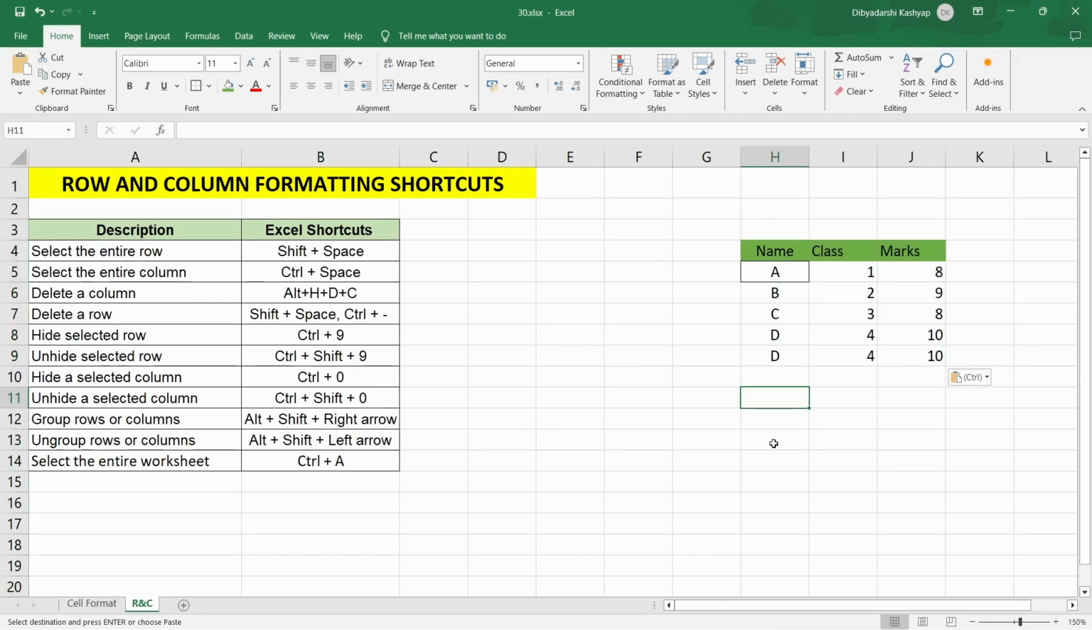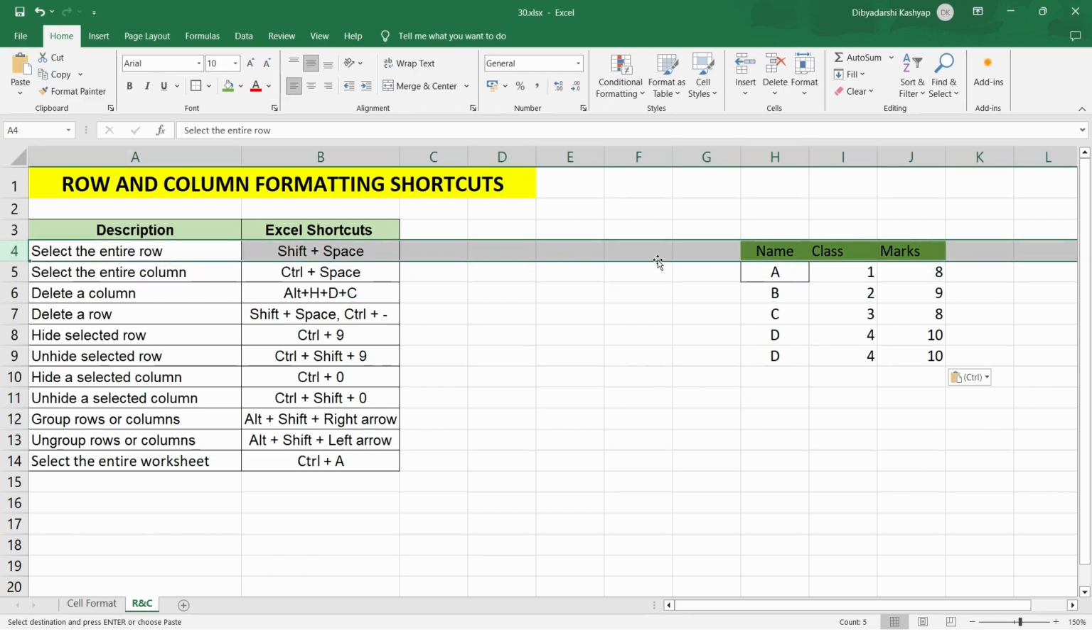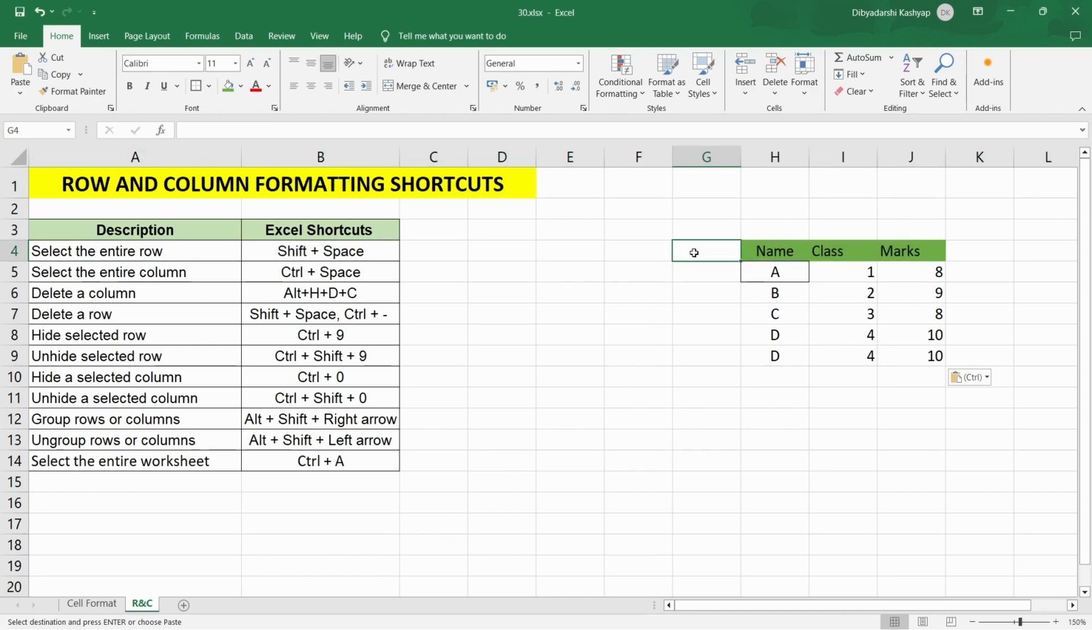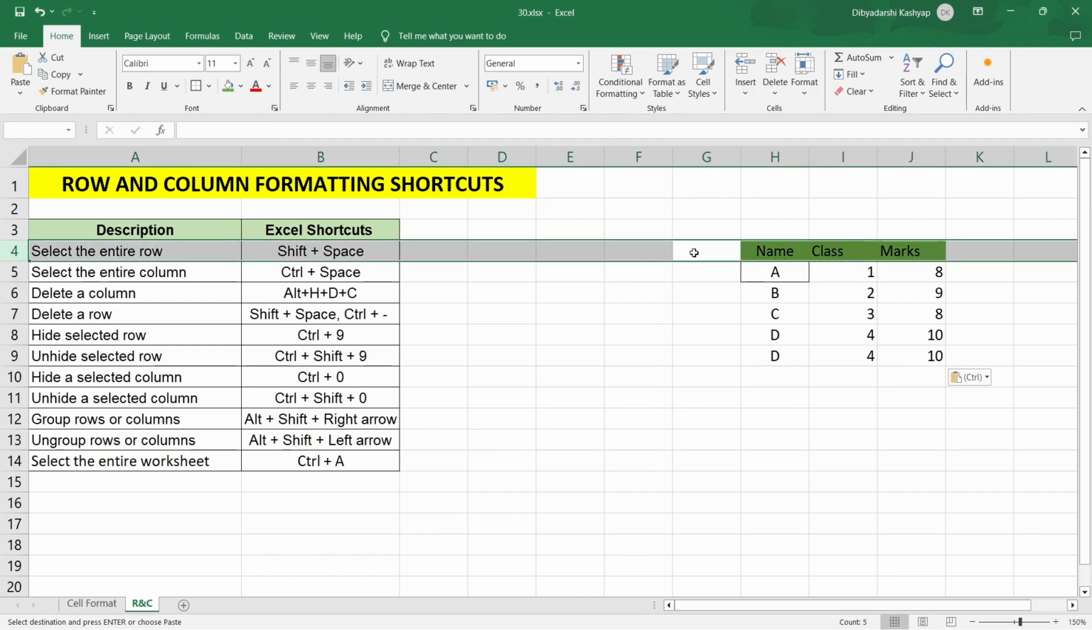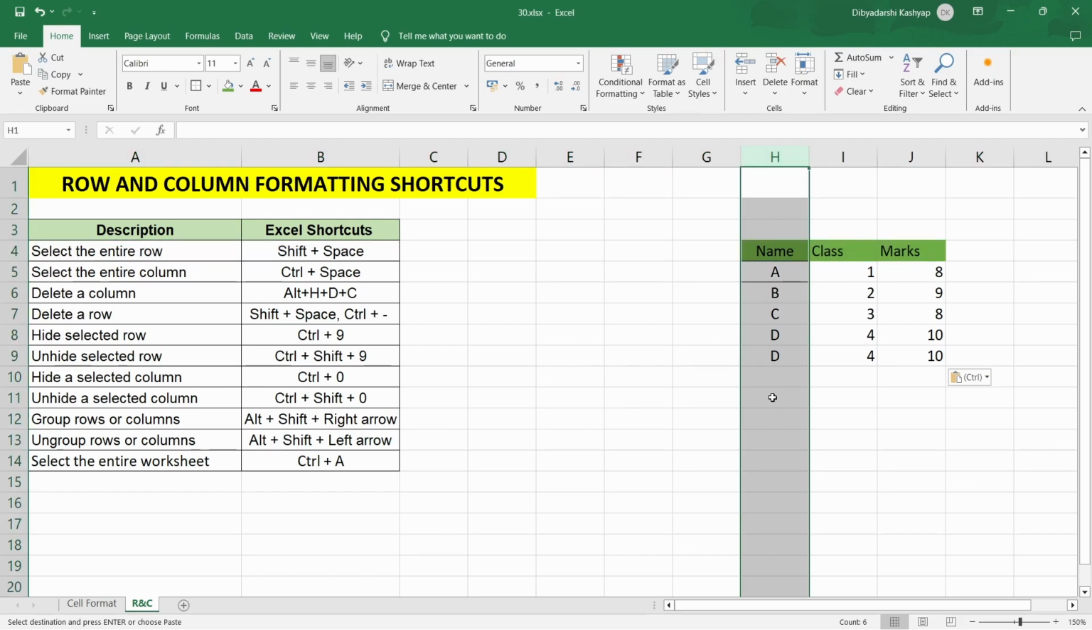Now, if you want to select an entire row, how can we do it? We can either select the row number. Say if we select 4 here, it will select the entire row. Or we can click anywhere on the 4th row and press Shift plus space and it will select the entire row. Similarly, if you want to select the entire column, you can just select the column name or just select anywhere on the same column and then press Ctrl plus space, and that's how you can select the entire column.